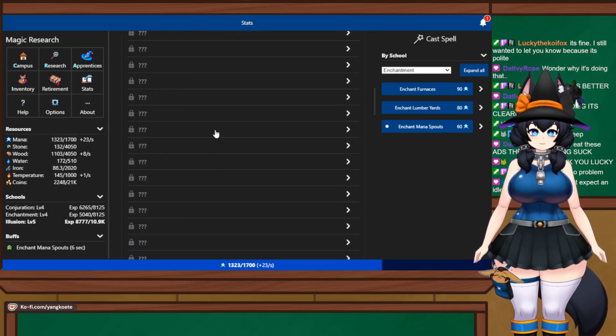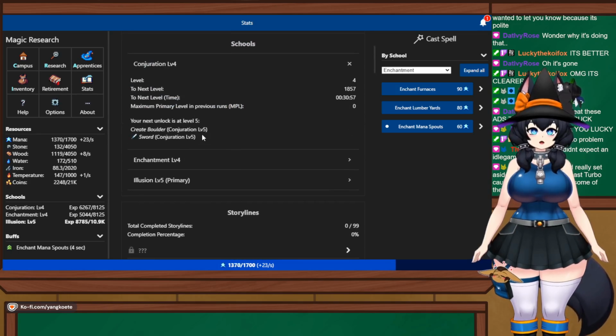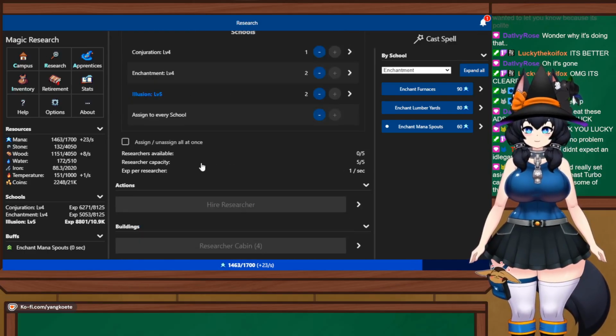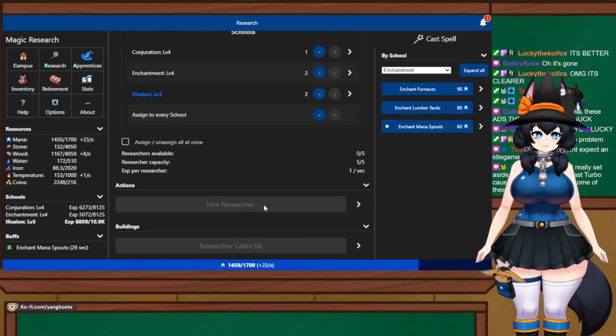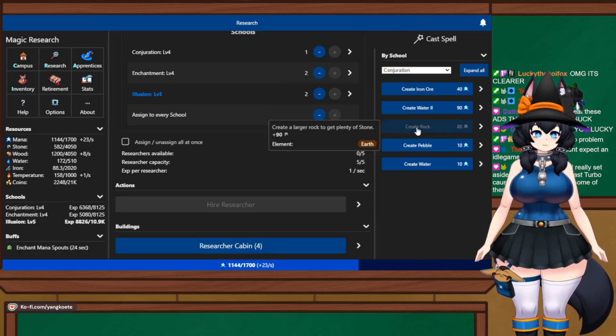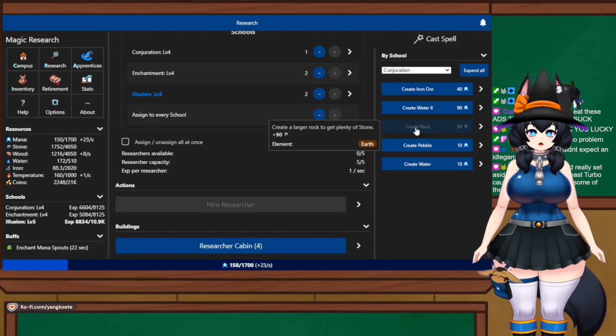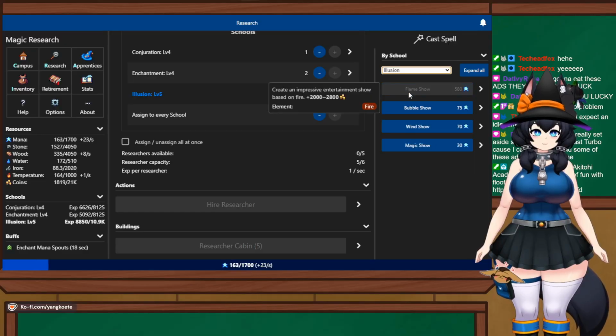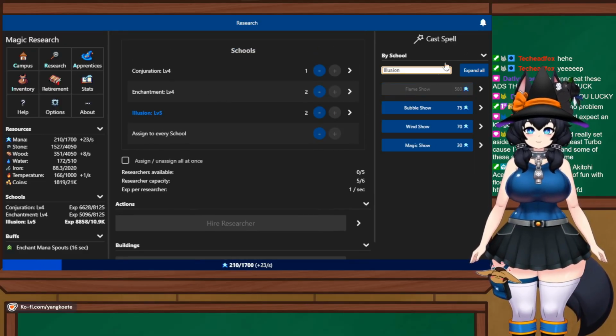Stats. Okay, what are our combat stats? Do we have any? Oh, shit. Researchers, what do we need for more researchers? We need rocks. Okay. Conjure rock! Rock! Let's get more mana.